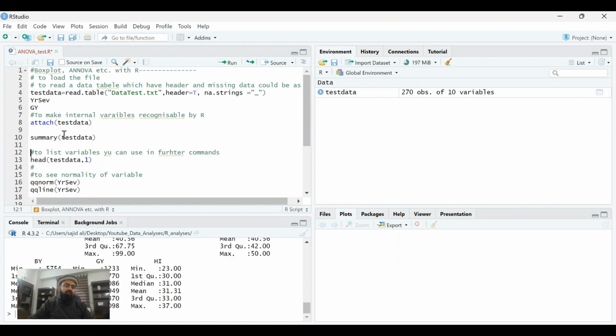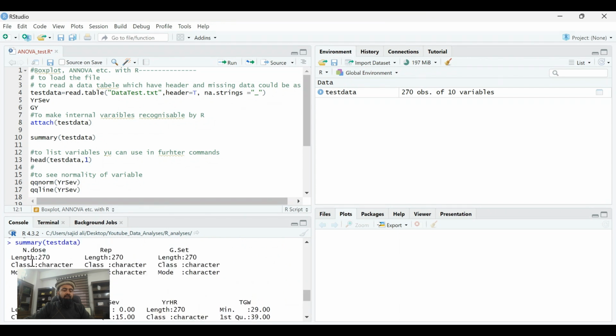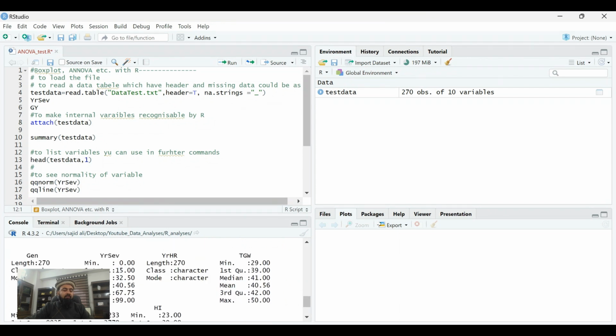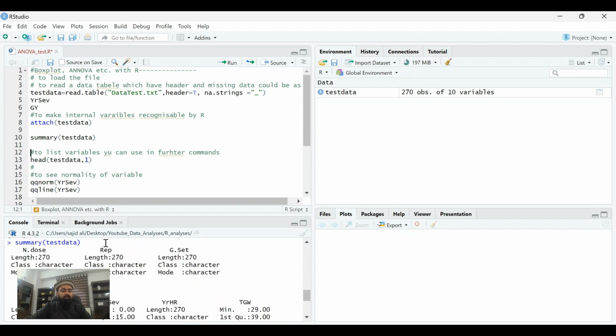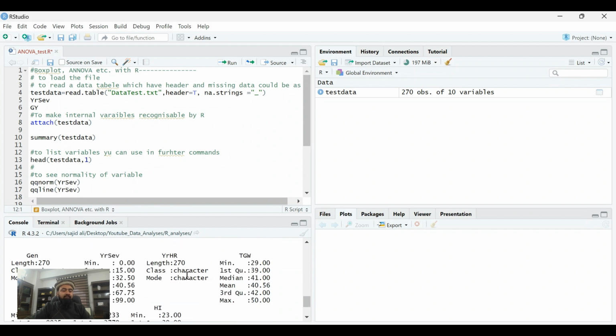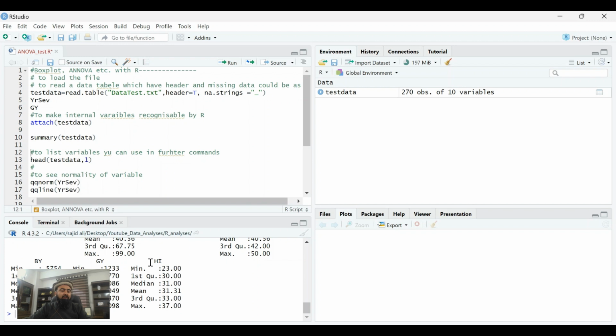I also prefer to have the summary on it. The summary is good because it gives you information about the different parameters. It's telling you the genotype is a categorization parameter. Nitrogen dose is the same, replicate is the same. It's not numerical data. Severity is numerical data, so it gives you the minimum, maximum, and the quartiles. Look again, the host reaction is a qualitative data, and it tells you so. For 1,000 weight, you have the minimum, maximum. So this is good to have if you have some bugs in the data.